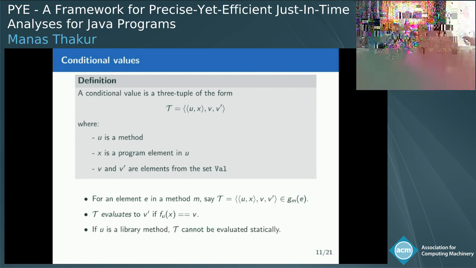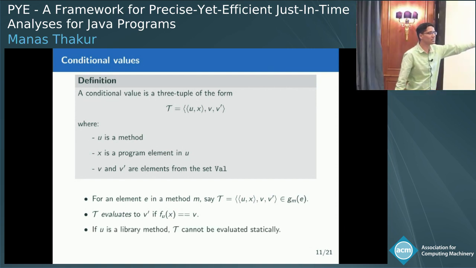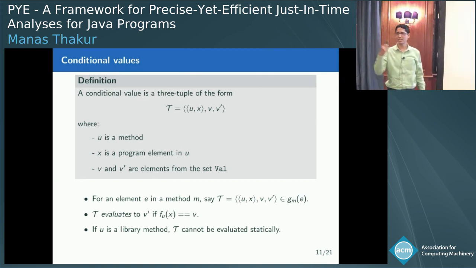As we can see, now I am depending on some other methods' elements. If I am analyzing an application, and the other method is also an application method, then I can know the status of the corresponding object, I can resolve the escape status, and I can evaluate the conditional value. But if it is a library method and I am analyzing the application, then I cannot statically resolve this conditional value. So I have to keep it as it is.